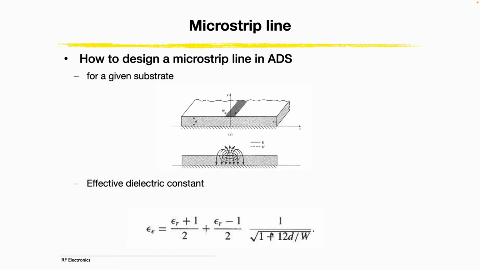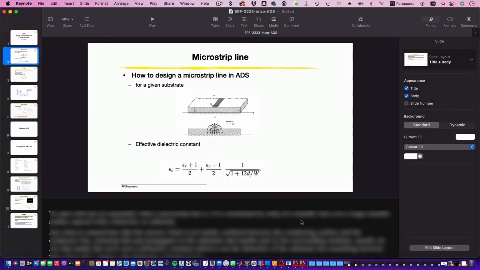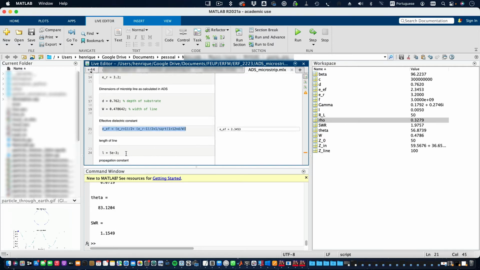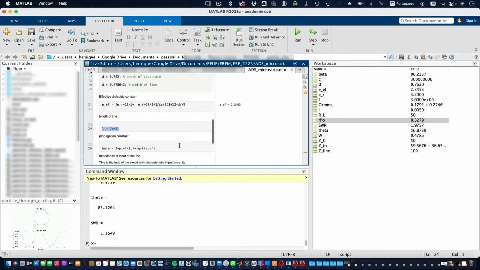But as you see here, this value depends on the height of the substrate and also on the width of the line. These physical parameters we could only obtain from ADS. And so I picked those from the simulation and I placed them in Matlab, which is what you see here. And then from these values I calculated the effective dielectric constant. I used the length of the line of 5 millimeters.